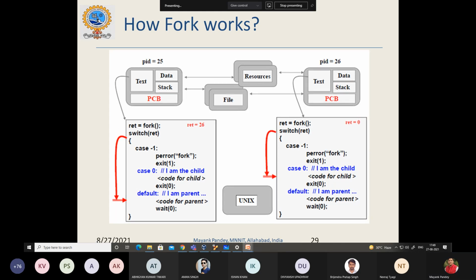Now see, there would be a difference. When the child executes, case 0 will be executed. When the parent executes, the default case will be executed. That is due to the switch statement and the return value. Here the return value is 0, and here the return value is the ID of the child, so default will be executed. So you can write a small program like this, and in different cases you can put printf statements that I am a child, I am a parent, and you can see how fork is working.